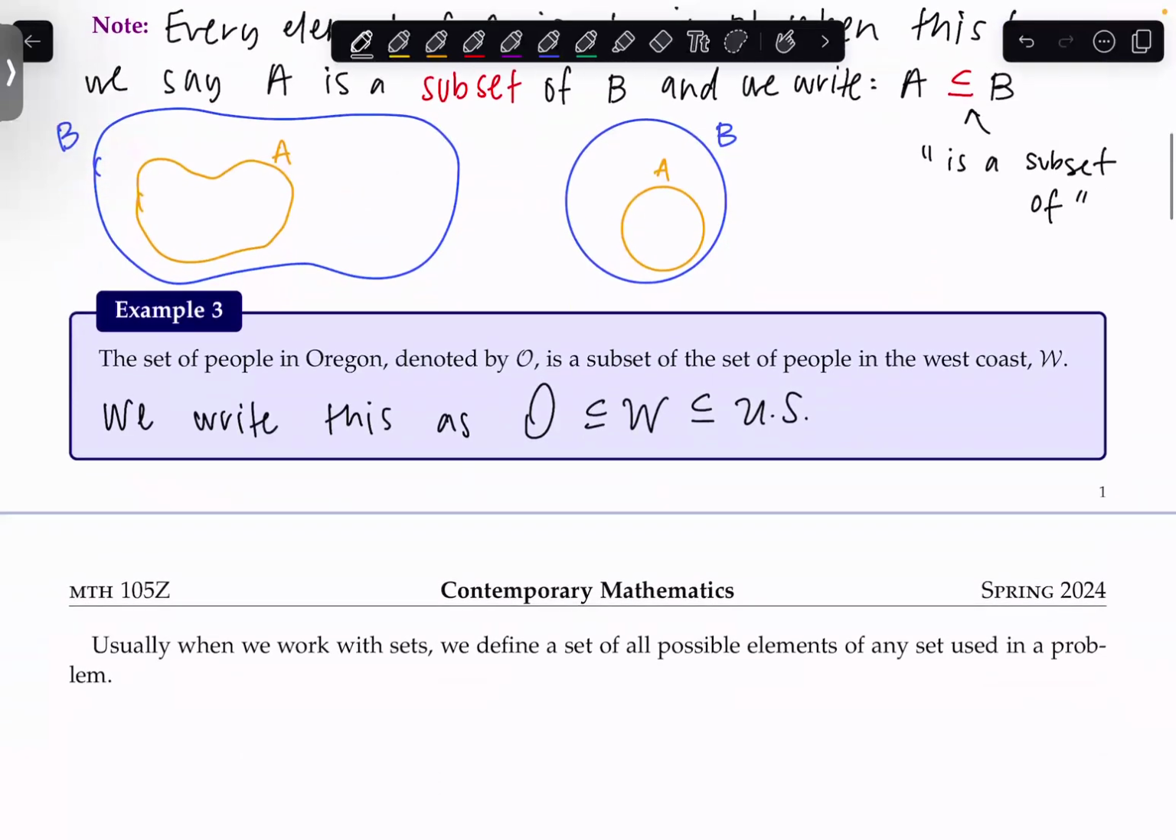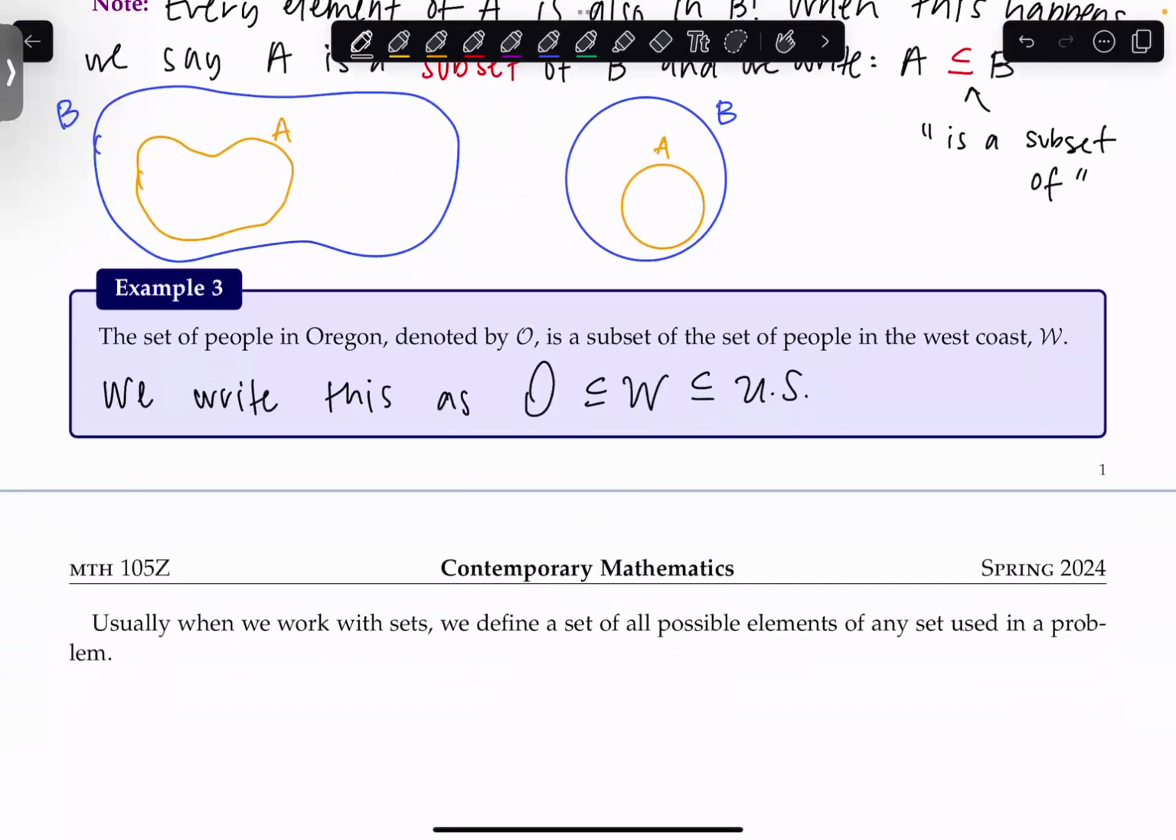Okay, so usually when we work with sets, we define a set of all possible elements of any set used in a problem. And we're going to call this the universal set. Lots of times we'll denote this with a capital U. So even if I don't tell you capital U is the universal set, I'm only going to use this capital U to represent the universal set, how far we're able to go here.